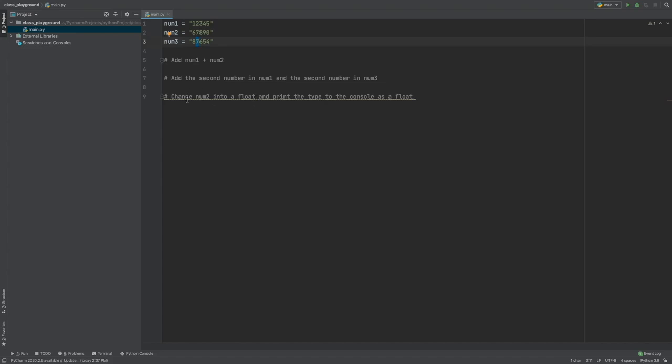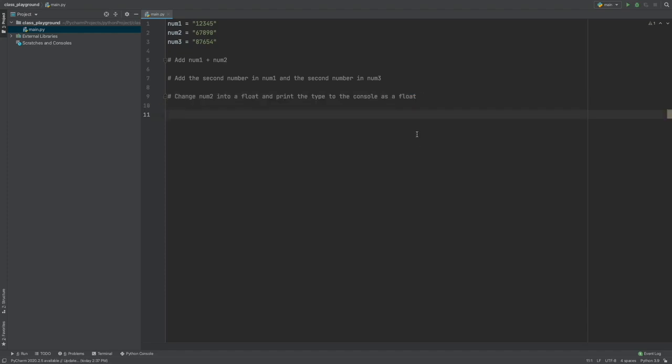And then the third challenge is to take num2 and change num2 into a float and print the type to the console, so that the console tells us that it is a float. So if you'd like to go ahead and pause and give this a try, you can do that now, or we will go ahead and tackle this right now together.